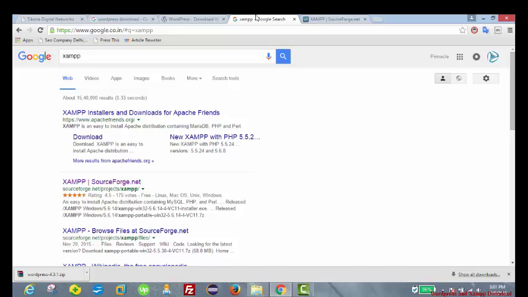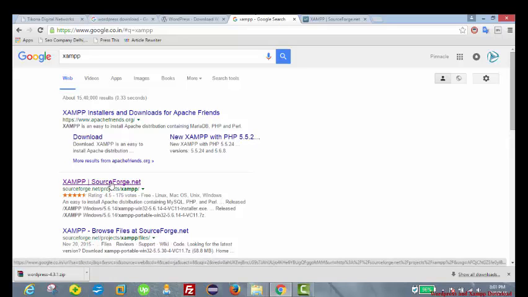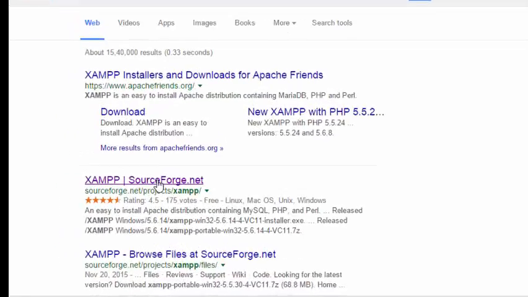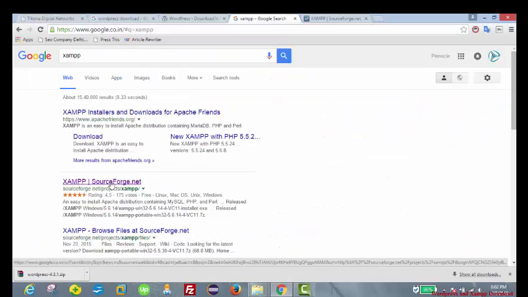Then go to Google again. We will download XAMPP now. You can download XAMPP from SourceForge.net. This is the best repository for any open source application. As you all know, WordPress is open source, even Linux is open source, PHP is also open source. That's why they created XAMPP, WAMP, Tomcat as open source, so that great developers will do their work in these applications and contribute themselves.